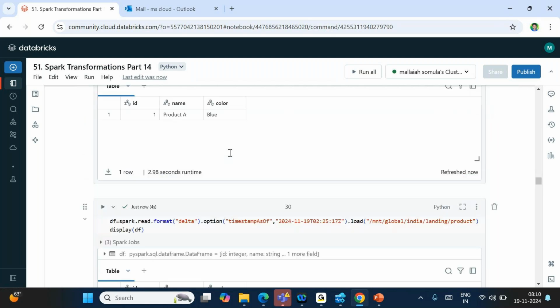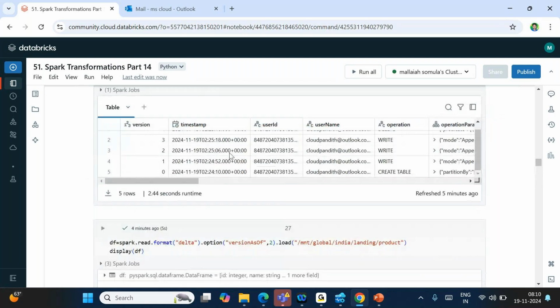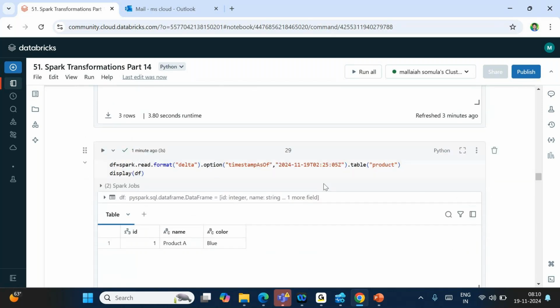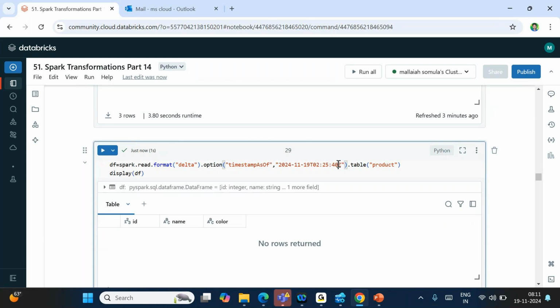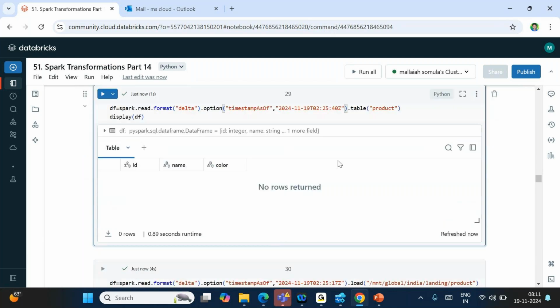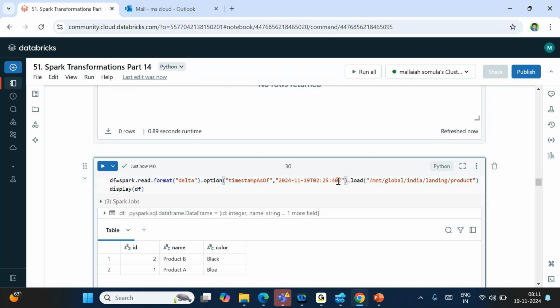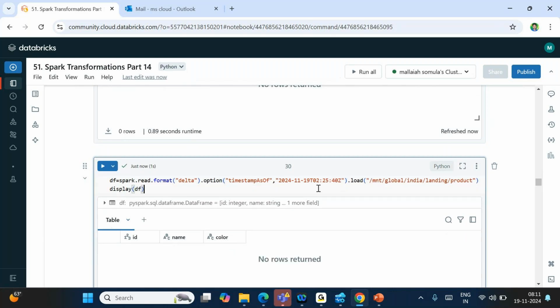Now let's say I'll go up a little bit. Here you see deletion happened at this time, 225 40 seconds. If I say at 225 40 seconds, what is the data that I have? 0 records. I don't have anything. Maybe you can query the same thing using the table or path. Anything is fine.